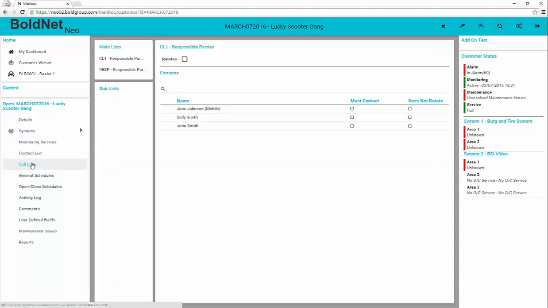The Call List form allows you to create lists of contacts to call in the event of specific needs. It is possible to have main and sub-call lists. Main lists are used to group people and entities together on a single list.